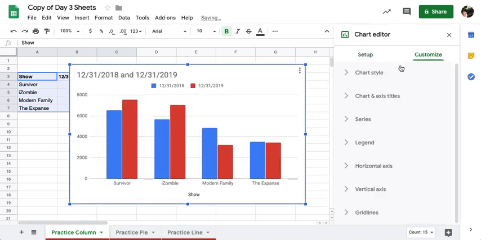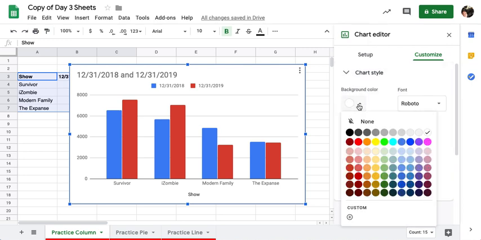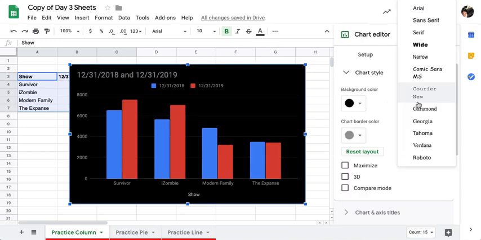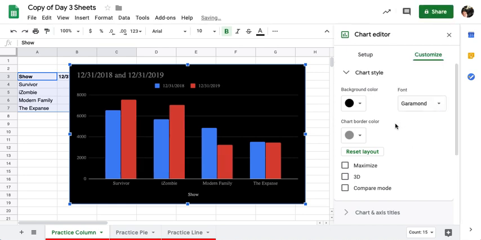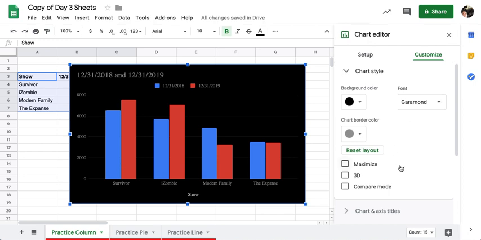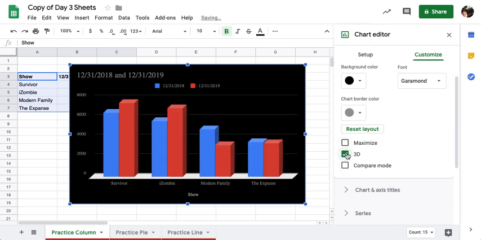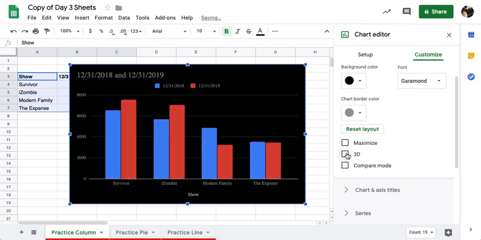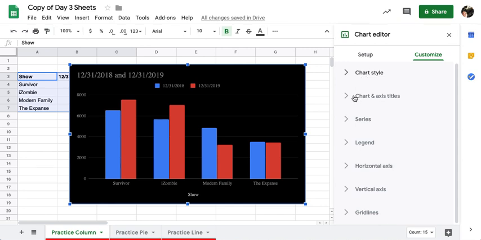All right, on the Customize tab, let's make it look a little different. Now, we can't do as much as, let's say, Microsoft Excel could, but we could still do some things. All right, chart style. Let's give it a background color, something so it stands out a little bit. The font, this would be for the whole thing, so you can change the font to something else. And then there is a little border if you wanted to change that. Okay, 3D. It's not too 3D, but if you like it, you could do that. Don't do maximize, that kind of ruins it. All right, so under chart style, we're good.